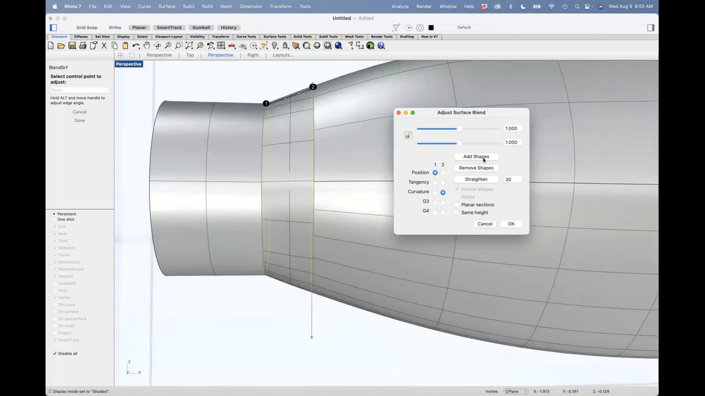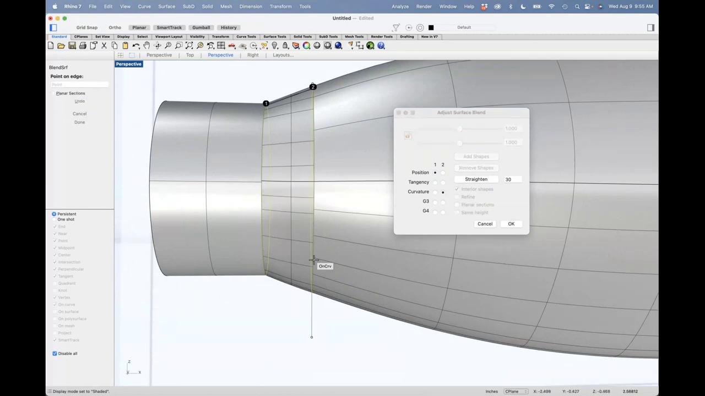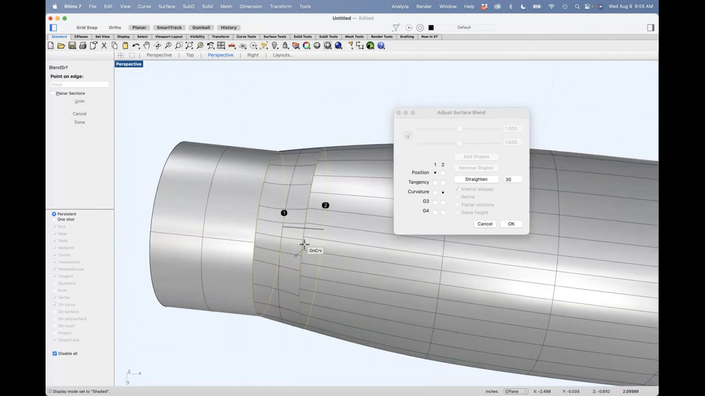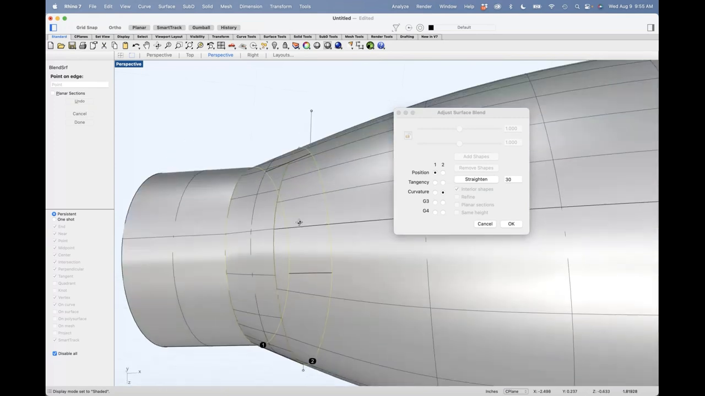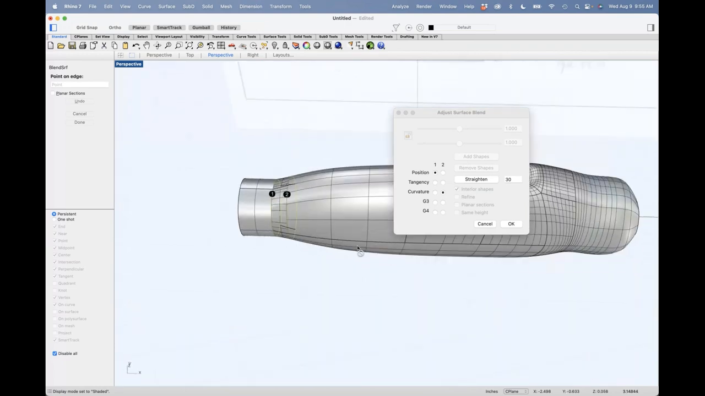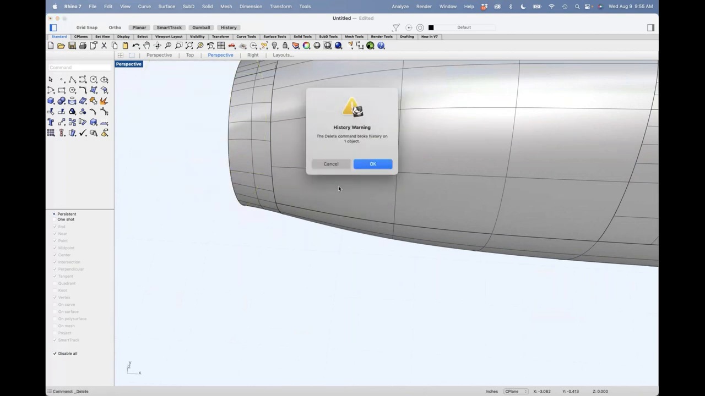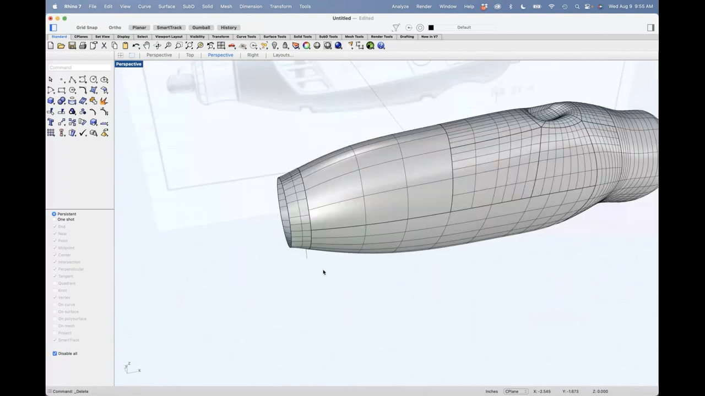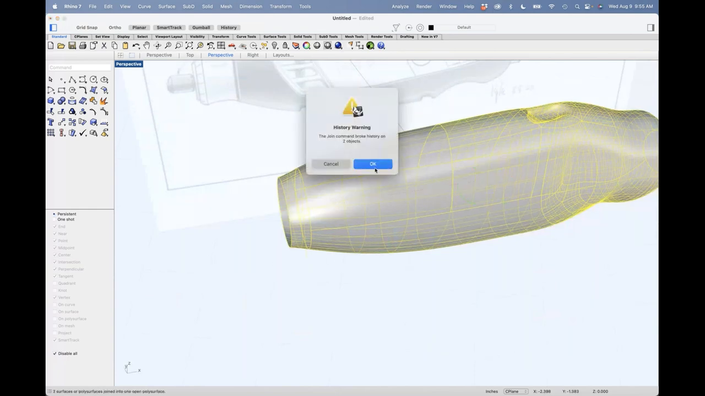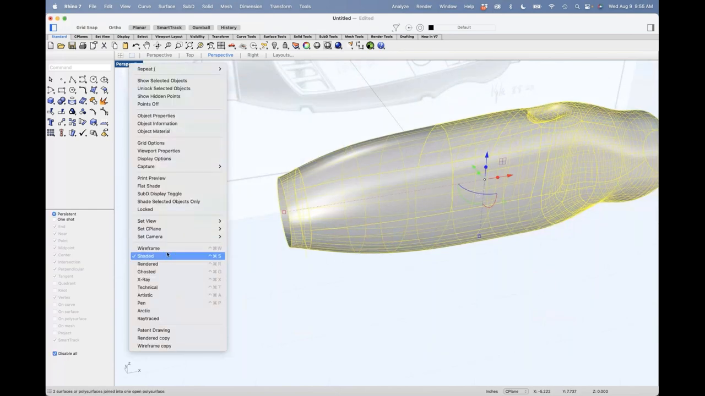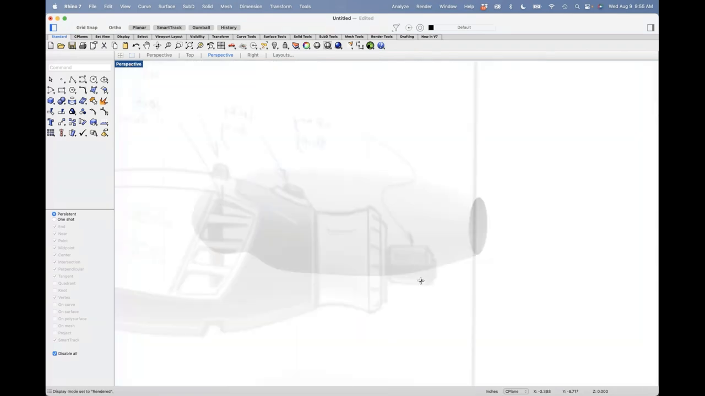We may want to add a few more shapes. If I just add a shape kind of in here, and then let's add another shape kind of down here, just to help make sure that our ISO curves are traveling how we want them to travel. And then say okay. And what we end up with is this object now is joined in. And if we go to rendered view, you can see that we end up with a really nice transition.